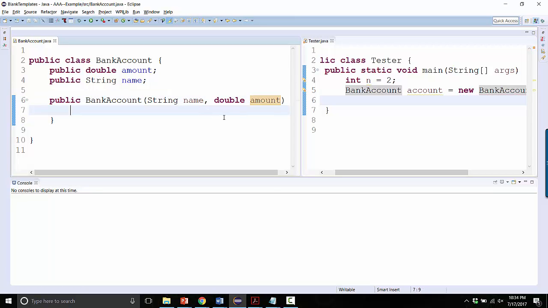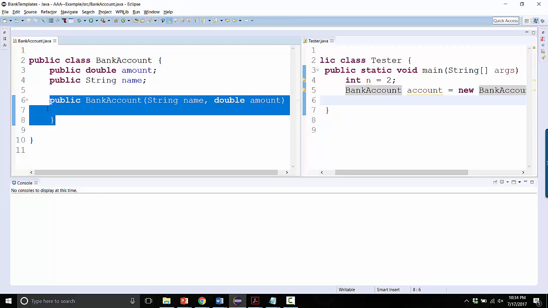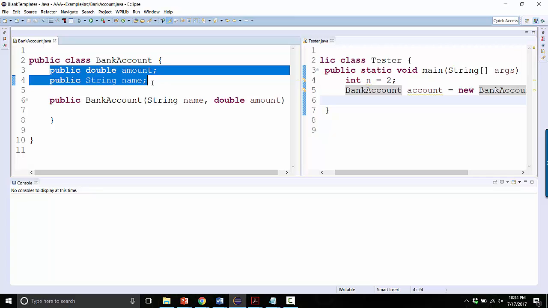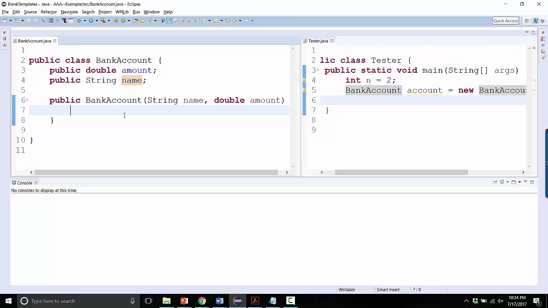Okay, so these variables here are temporary variables. They only last as long as this method runs, and then they stop existing. So the job of the constructor is to take these inputs and assign the values to these variables up here, because these instance variables are the permanent variables that record facts about our objects. It's a little bit awkward because this is called amount, and this is called amount, and that's called name and name.